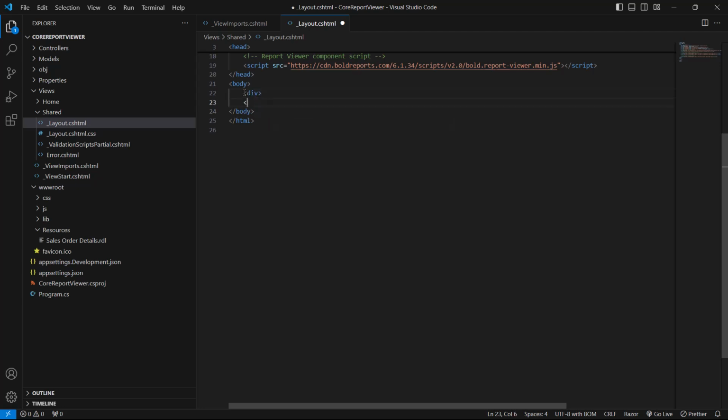Next, I create a div element with a body section to contain the rendered report on the client side, removing the existing code, and assign styles. Then, I invoke the RenderBody method. Next, I add the RenderSection method and the bold script manager tag to the body section of the HTML file.